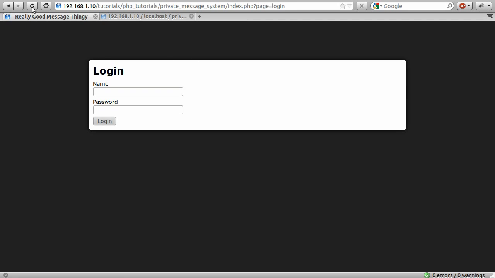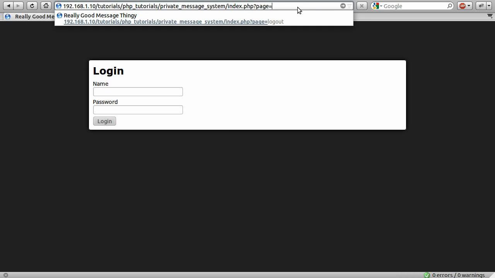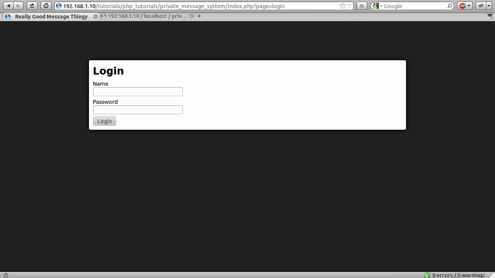So I'm going to reload the page, and we should see that I get redirected to the login page, which I do, so that's good. So whatever the user tries to do to get to the inbox page, they will always be redirected back to login, and their browser will be sent a 403 forbidden header. Okay, so that's that.